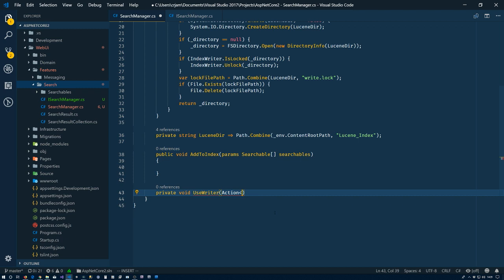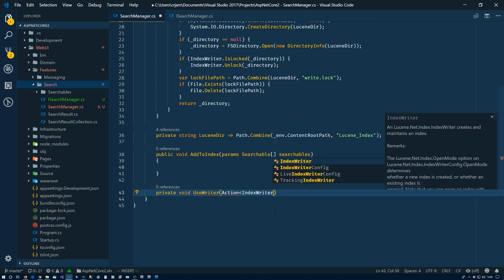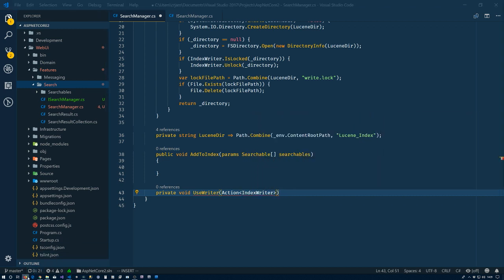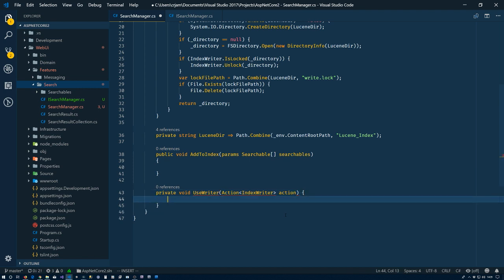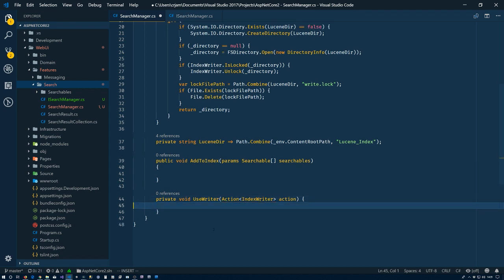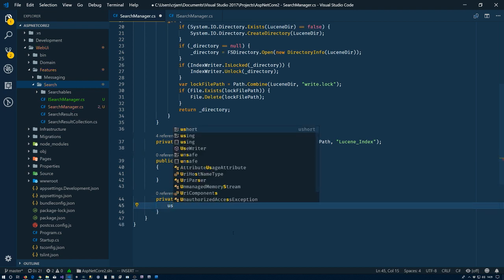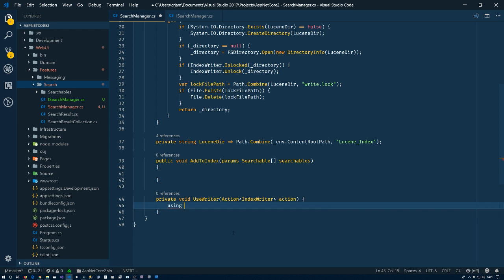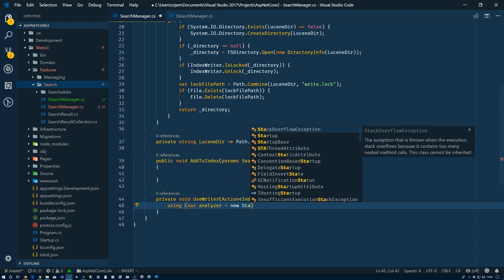Okay, so what we'll pass into it is an index writer. I need to stop using Visual Studio Code to write these articles. It doesn't help me with these brackets. So we'll pass in an action, which takes in an index writer inside of there. The reason I'm doing this is because there are several using statements. I guess we could use close or dispose and all that, but we won't.